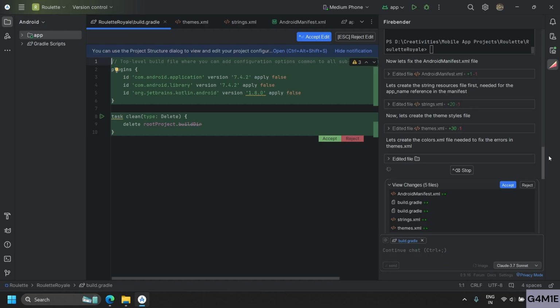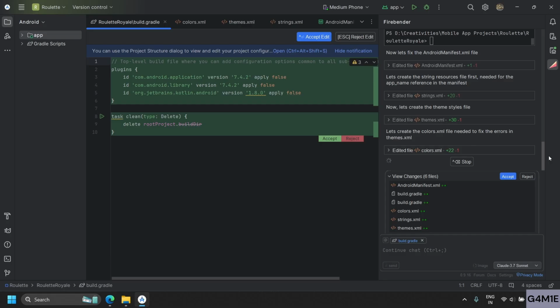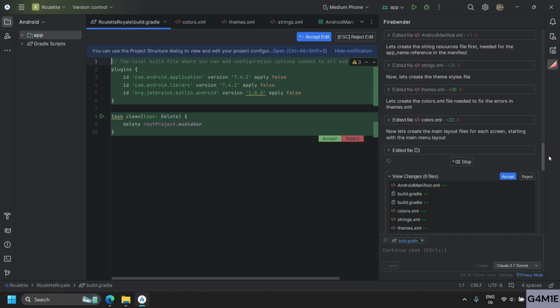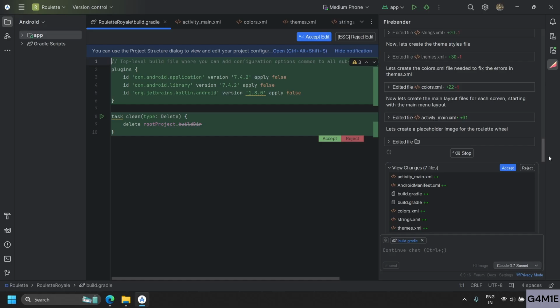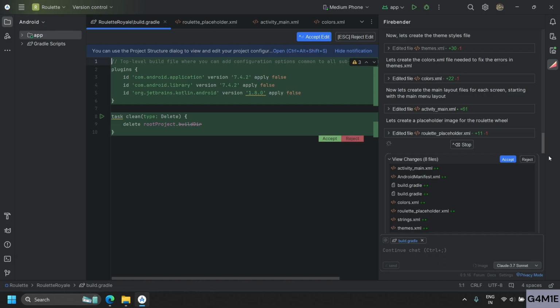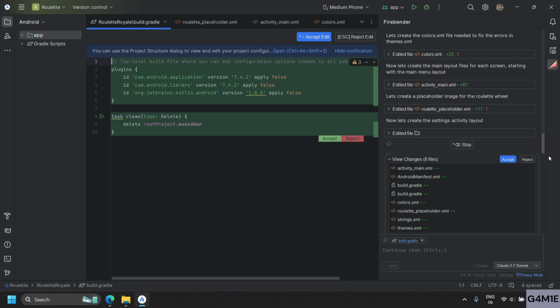Once it has done all the file creation and directories, we have to accept the changes at the end. But now we are seeing that it's still in the creation process, and because we are making it from scratch, it's going to take time. So these are all the files it has made till now.